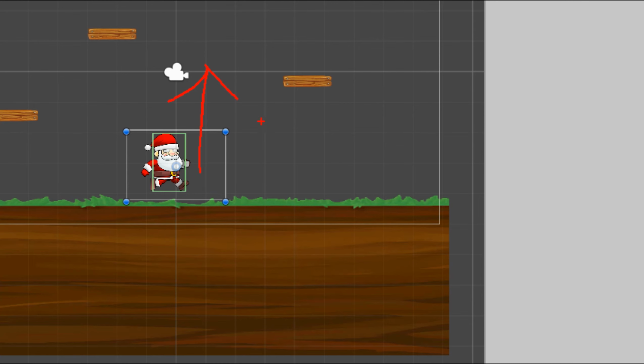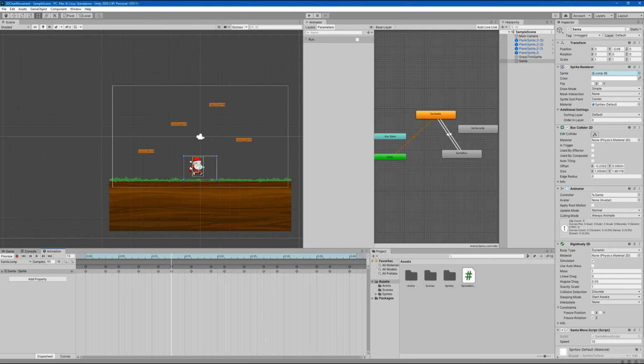And what about double jump is, when the character is in the air and you press the space bar again, then the character should jump one more time. That's the condition. It's kind of tricky, but if you understand the logic behind it, it's extremely simple.